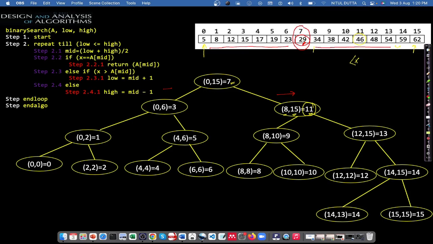After that, again that process will continue. If the element is smaller than the element located in 11, it will go to the left side, otherwise it will go to the right side. If it goes to the left side, then it will search between 8 and 10, so it will search the element at position 9. On the other side, it will search at position 13. So this process will go on. Once the element is not located in location number 9, it will go to location number 8, or it will go to location number 10.